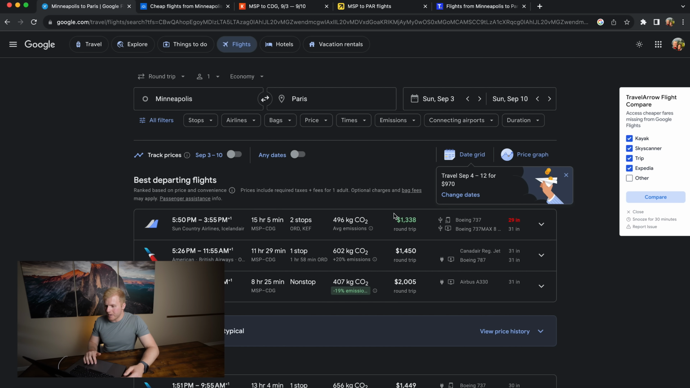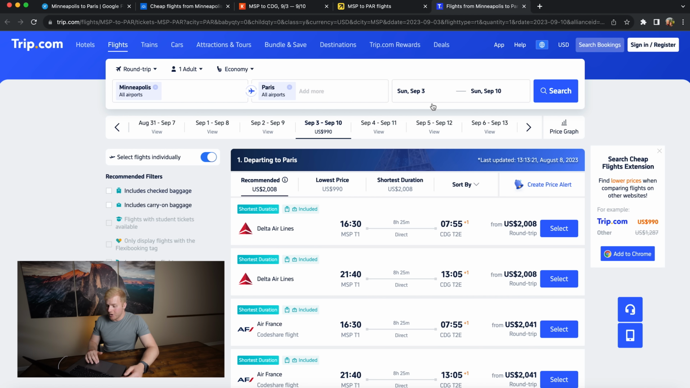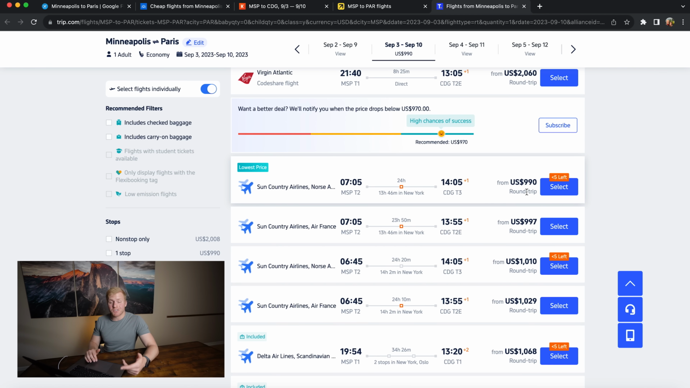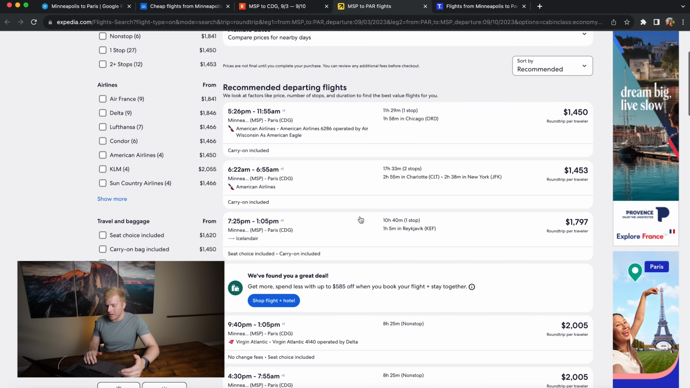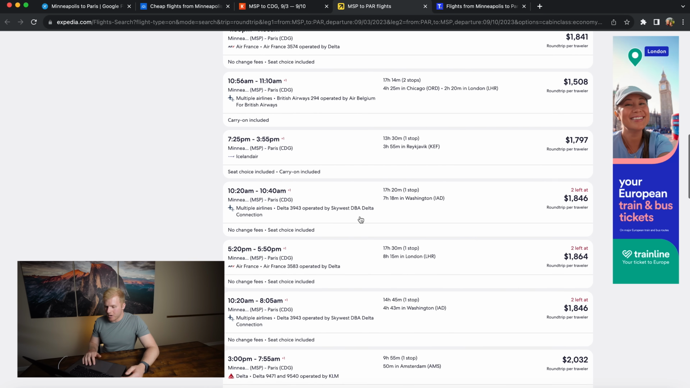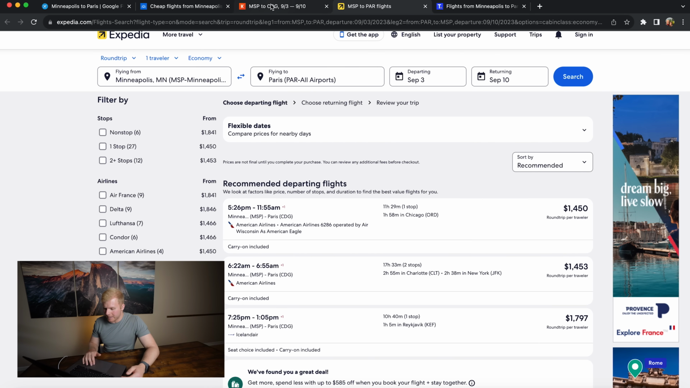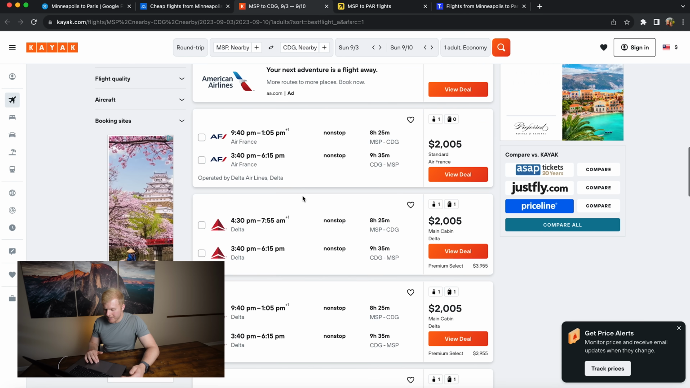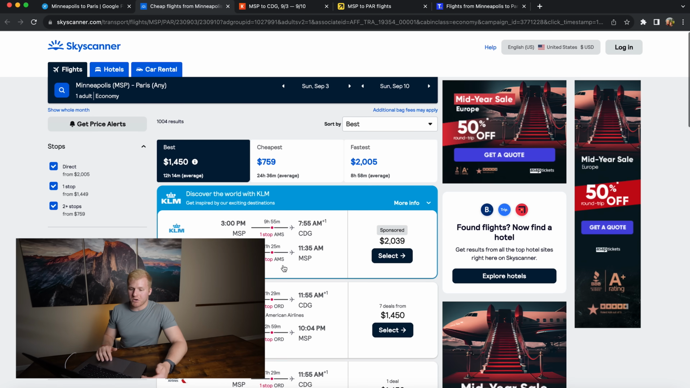$1,338. Now let's make our way to trips.com. You're going to notice that the cheapest rate is actually $990. So over $300 cheaper. Now let's make our way to Expedia. Expedia seems to be a little bit more expensive. Let's make our way to Kayak. Similar on Kayak from what I can see. And then Skyscanner. See what we got on Skyscanner. Very similar on Skyscanner as well. But you notice, Trips.com, they found a cheaper rate. Must be a different combination of airlines and flights.